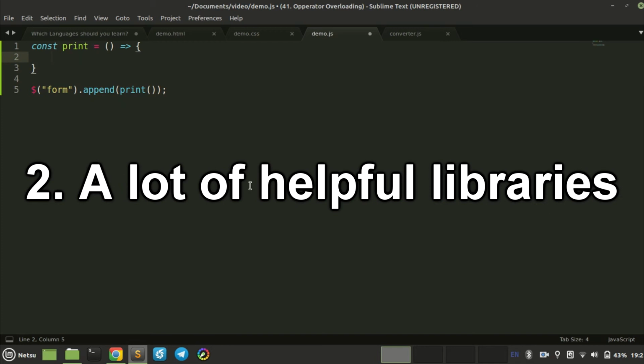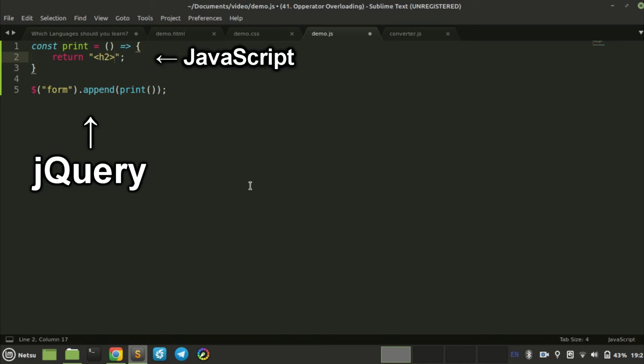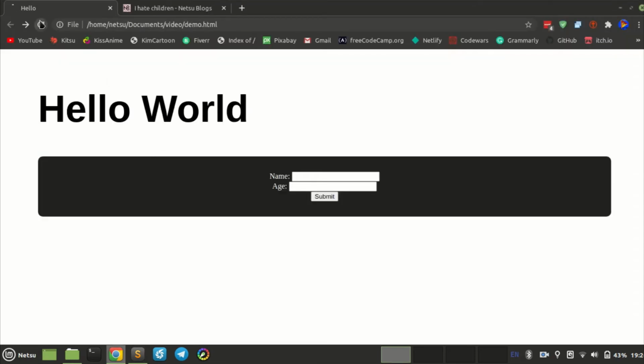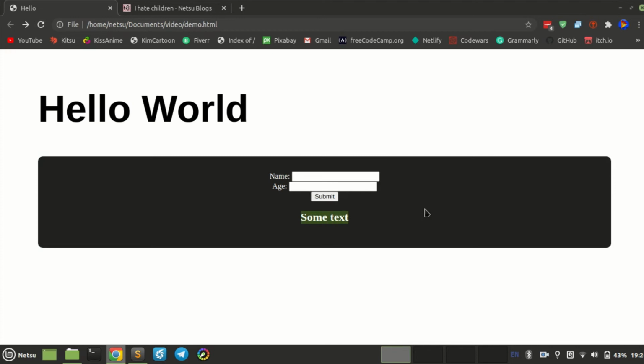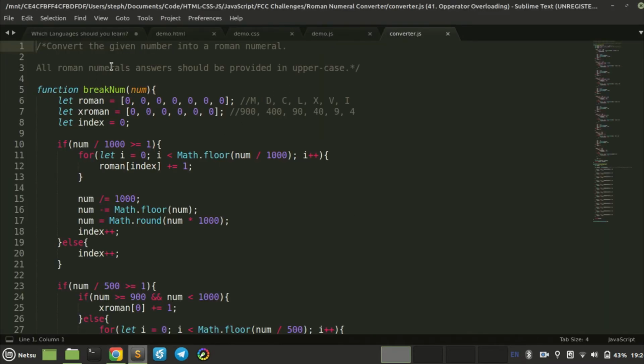JavaScript has a lot of libraries. What are libraries, you ask? Libraries are just something you can use to make programming easier. Take jQuery, for example. Using vanilla JavaScript to work with HTML tags can be a nightmare, especially for beginners. But when using jQuery, it makes working with tags not only faster, but much easier as well.